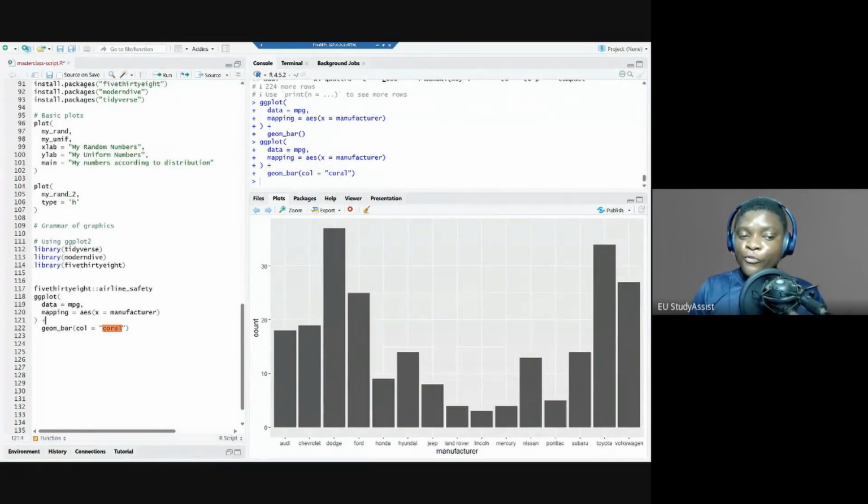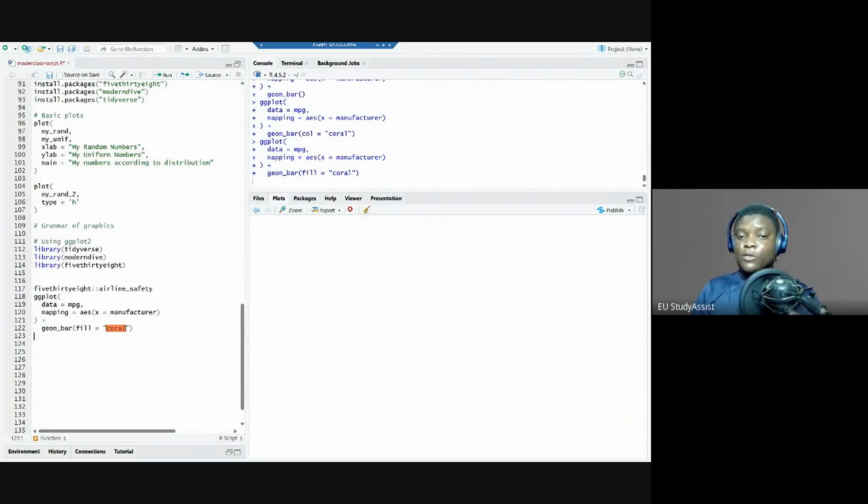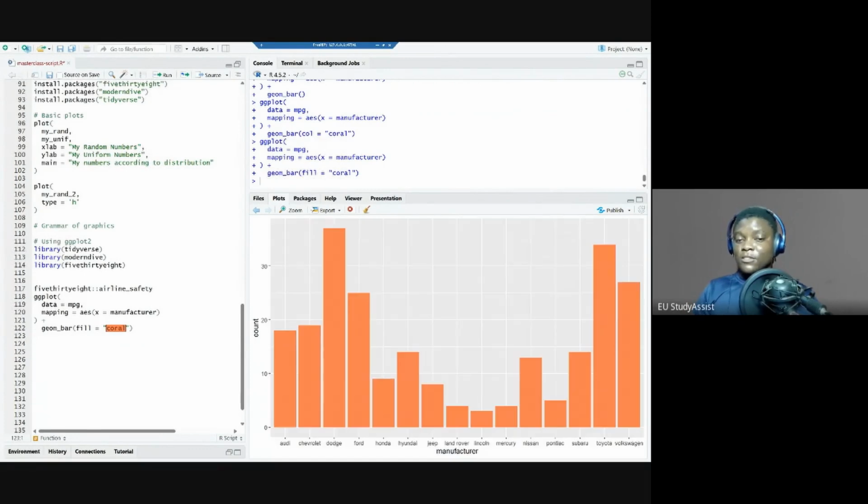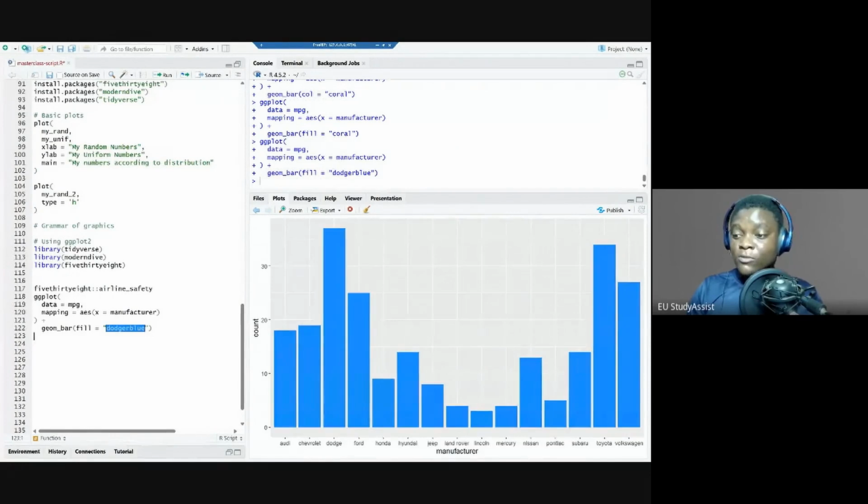But if we want to fill this, instead of just the outline showing the color, if we want the middle to have the color, instead of color, we can use fill like this. So once I press enter, we have this. Now this color is screaming. It's not really a nice color. So I can use something like Georgia blue. And now this is a warm color. Yeah, so we can add more elements to this.